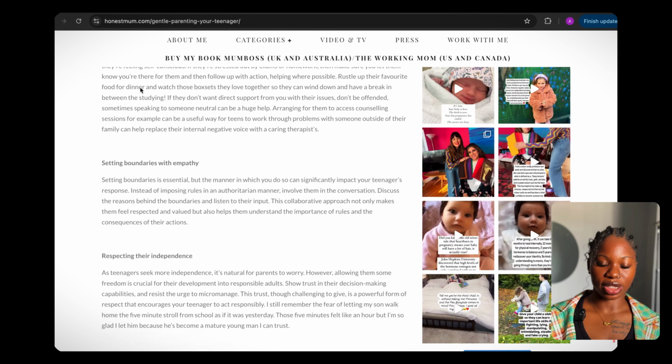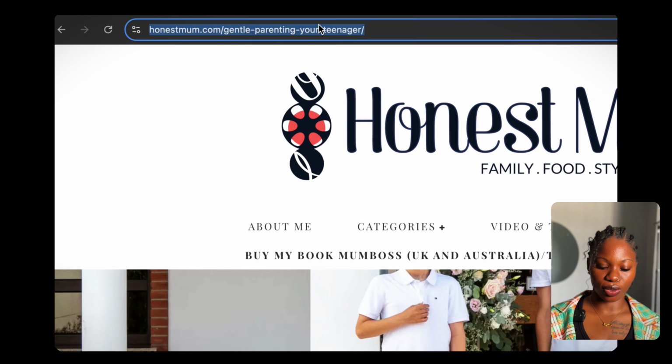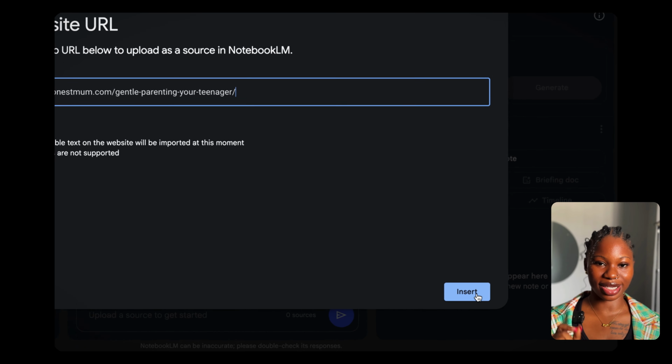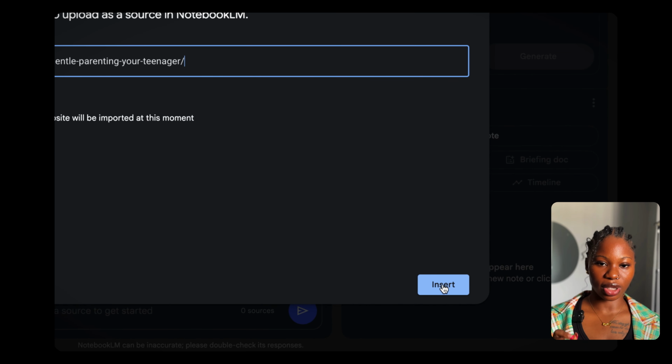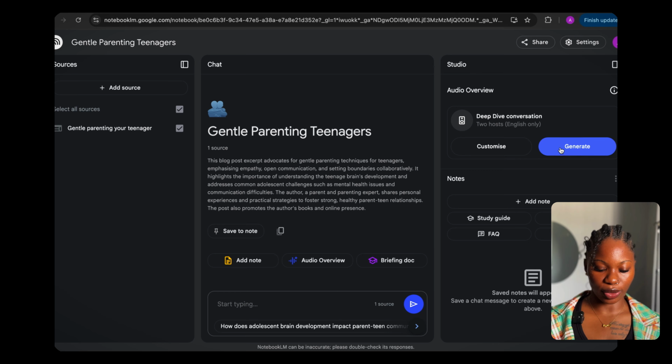So what you want to do is, at the top right here, copy the URL of that article and head back to Notebook LM. You can simply paste it here, then come down to the button where it says Insert, and click on that. So now what we have here is a pop-up by Notebook, and we could simply come over here and click on Generate.